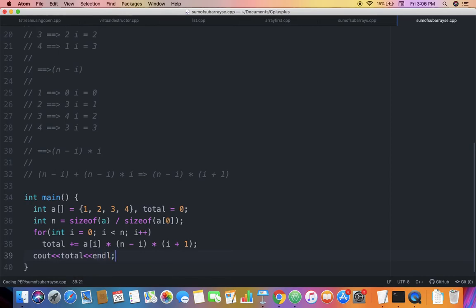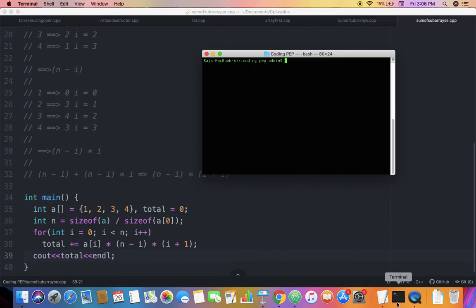Now before we go any further, let's compile and run this code, and make sure that we are getting the right answer. g++ sum of subarrays efficient.cpp. Okay, lucky there, no errors. So 50 is the answer. 50 is the answer that we expected, so it seems fine.